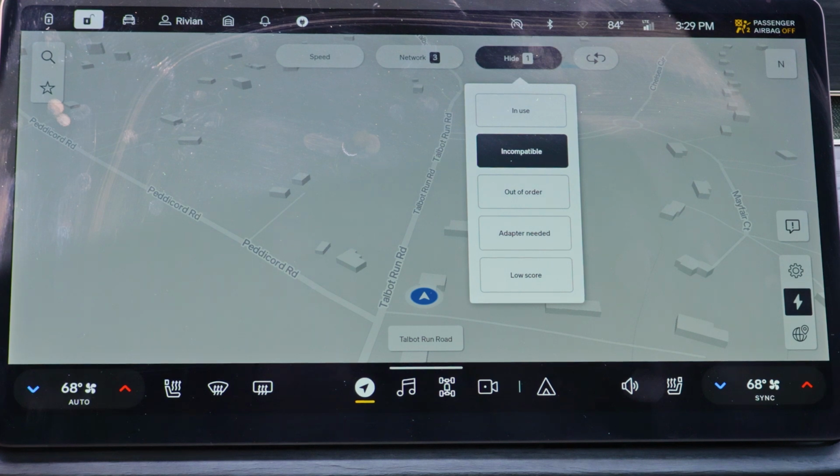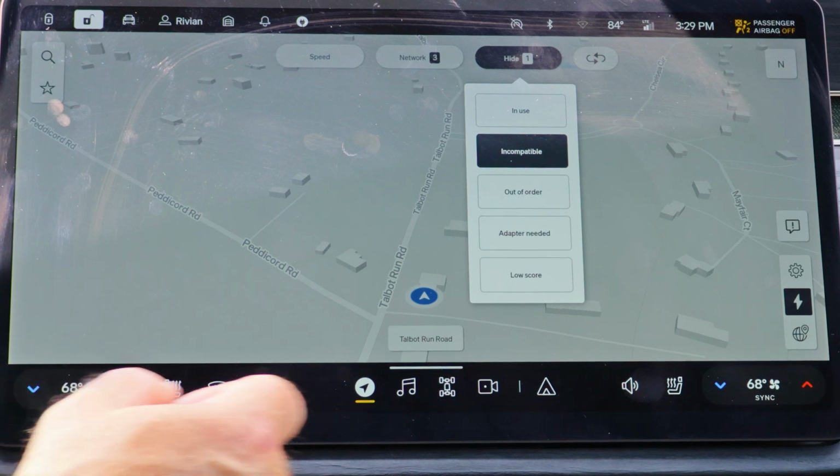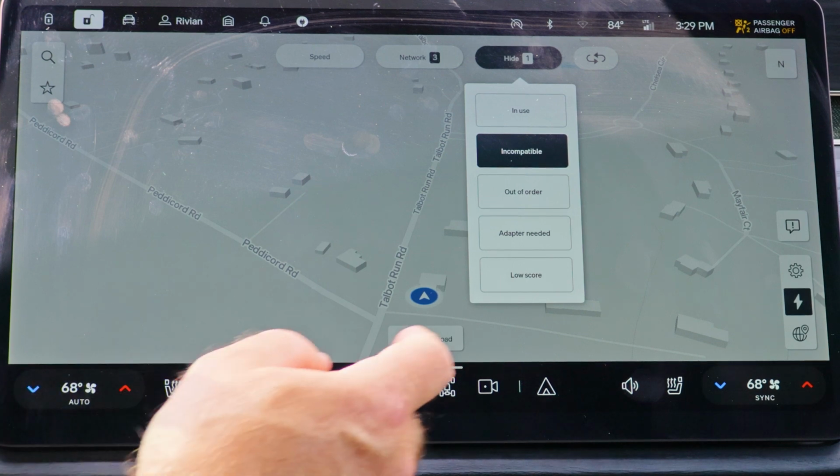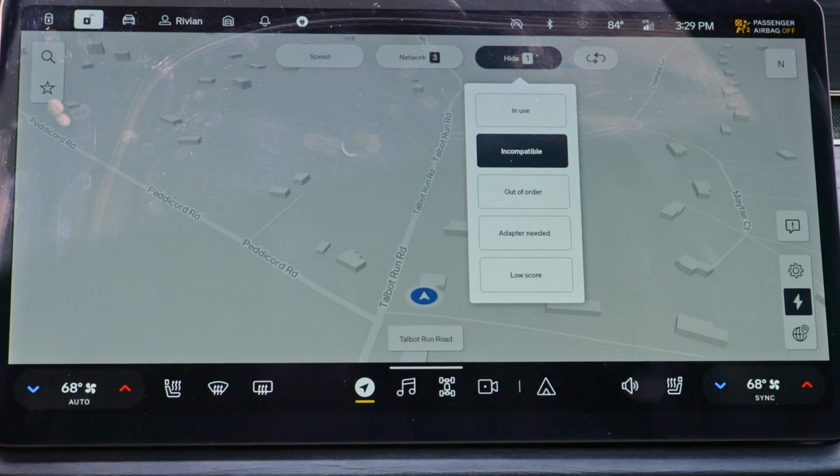And the first one is in use. So if all the chargers are used, it's going to hide it from your screen. Incompatible. That is self-explanatory. Out of order, again, self-explanatory. Adapter needed. This is if it's a Tesla charger and you would need the Tesla NACS to CCS adapter to charge your vehicle. You can hide the chargers that require an adapter. And then the last one here is something fairly new. It's the low score. So if users have had bad experiences at those chargers and the chargers have a low score, it will also hide those chargers.